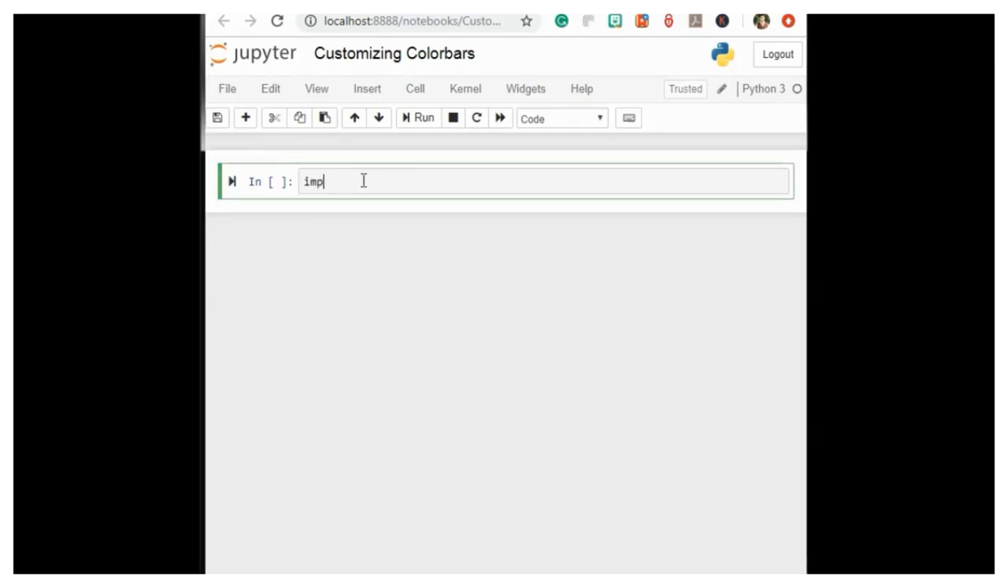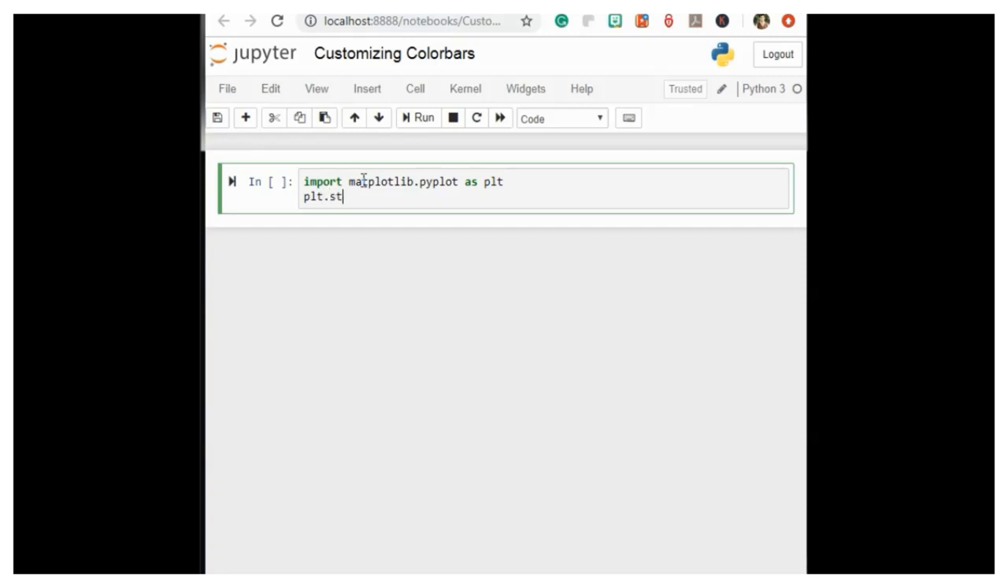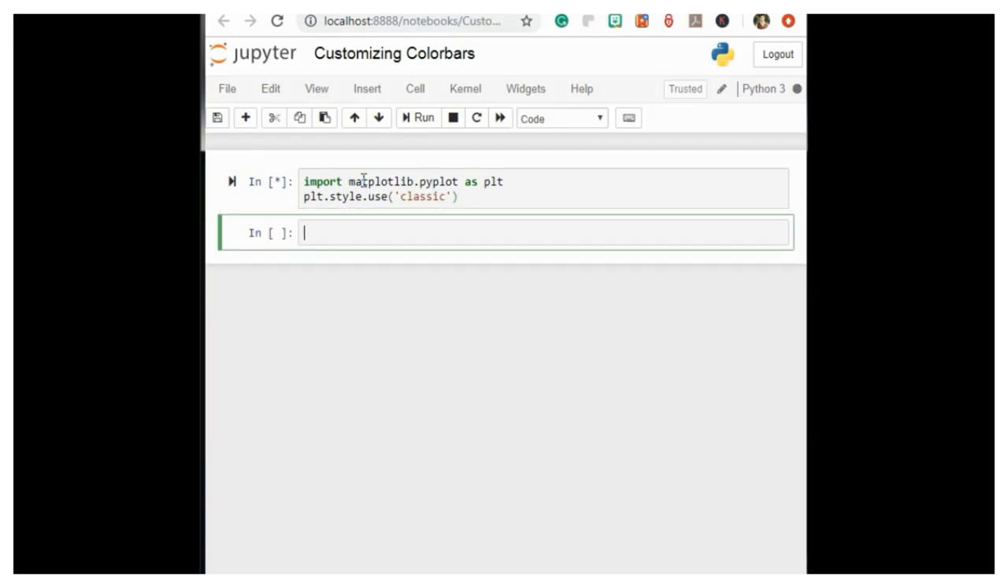So now we'll start by setting up the notebook for plotting and importing the functions we will use. Import matplotlib.pyplot as plt, plt.style.use classic. Now we will run this, and now let's say %matplotlib inline, import numpy as np.